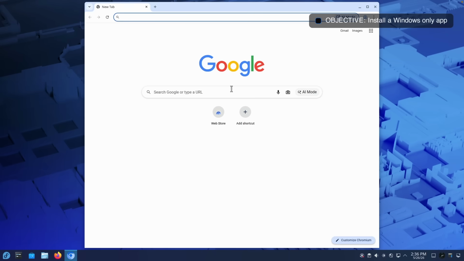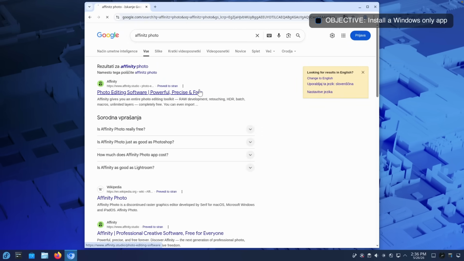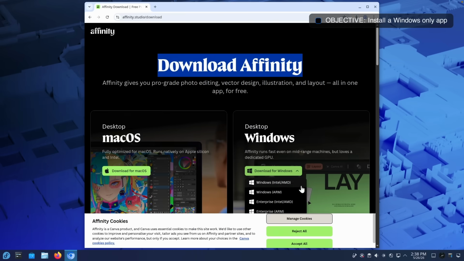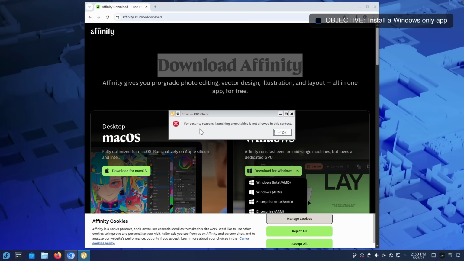Here we can try to install Affinity Photo, which is the application which I use to edit my thumbnails. I know that it's not available on Linux. Download Affinity. And here I will try to download this enterprise version because it's the .exe installer instead of MSI. Maybe this one will work better. Now it's done. What if I click on it like this? For security reasons, launching executables is not allowed in this context.